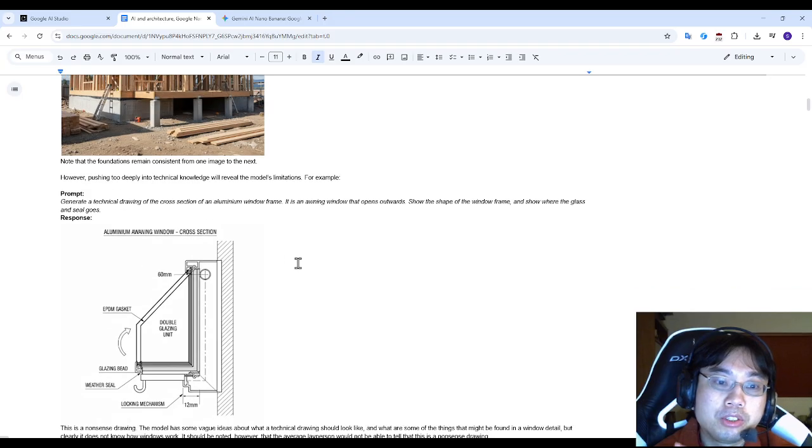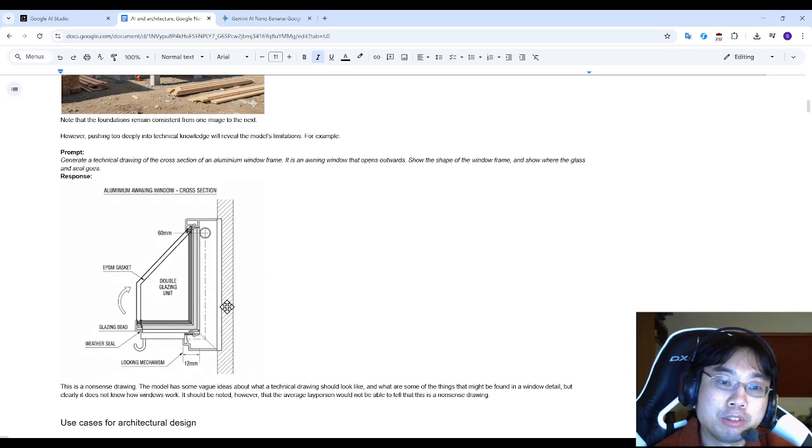But if we push into technical knowledge, for example, this is a window frame detail. This is completely wrong. So here I said, generate a technical drawing of the cross section of an aluminium window frame. It is an awning window that opens outwards. Show the shape of the window frame and show where the glass and seal goes. If you don't know window frame details, you don't know what you're looking at anyway. But I can assure you this is not a window frame detail.